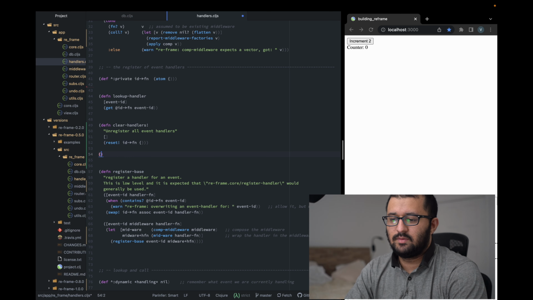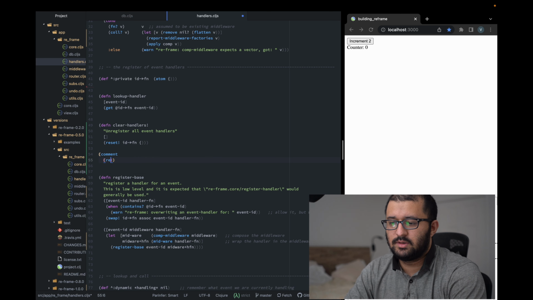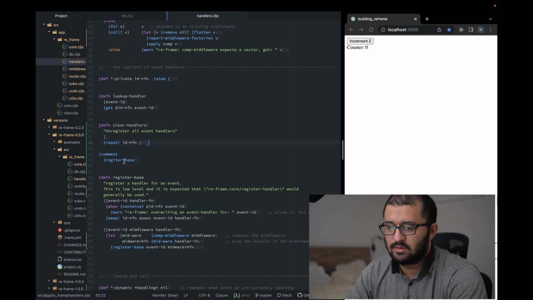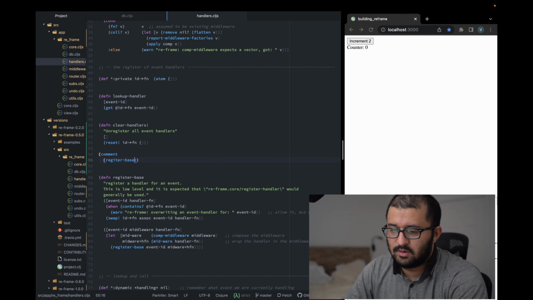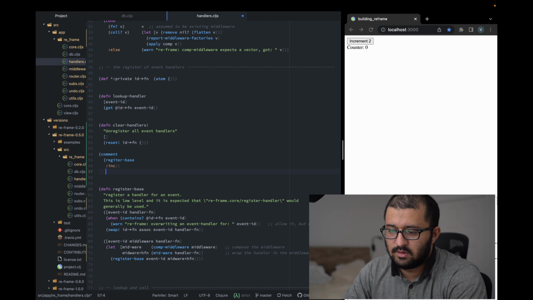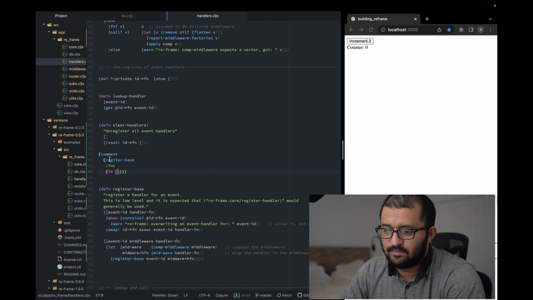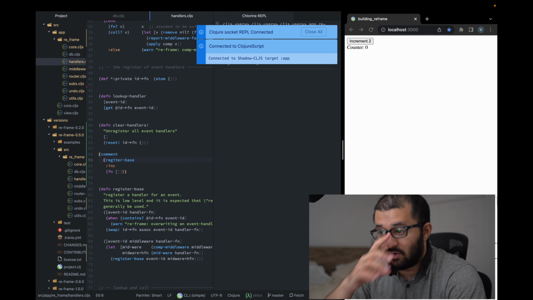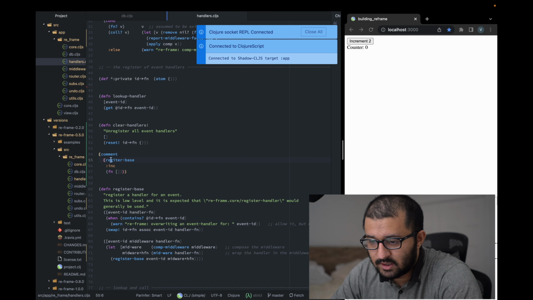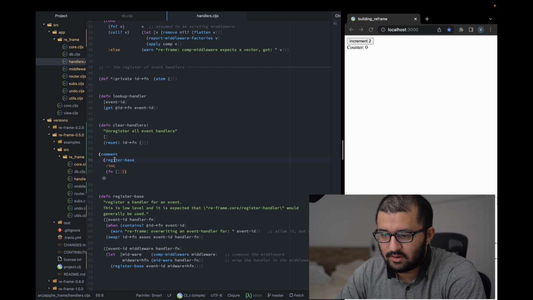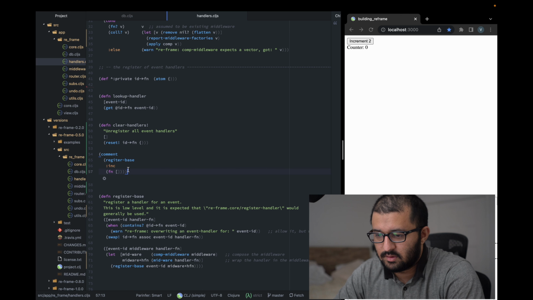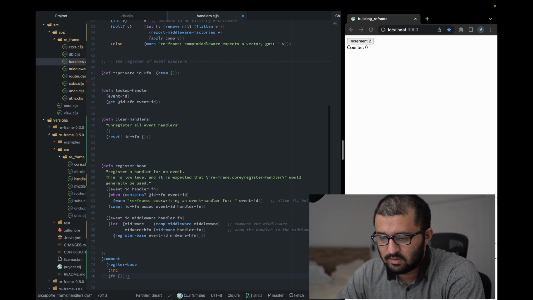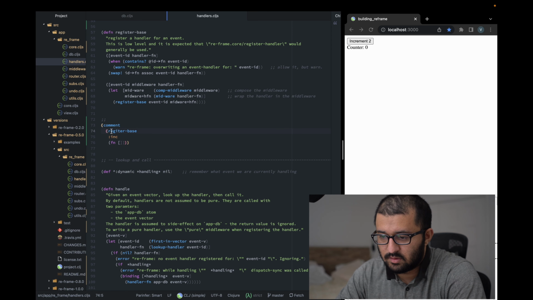So for example, if I register base, right? Event ID function, right? Oops. Let's make sure that we are connected to the REPL first, and let's see this in action, right? We register.